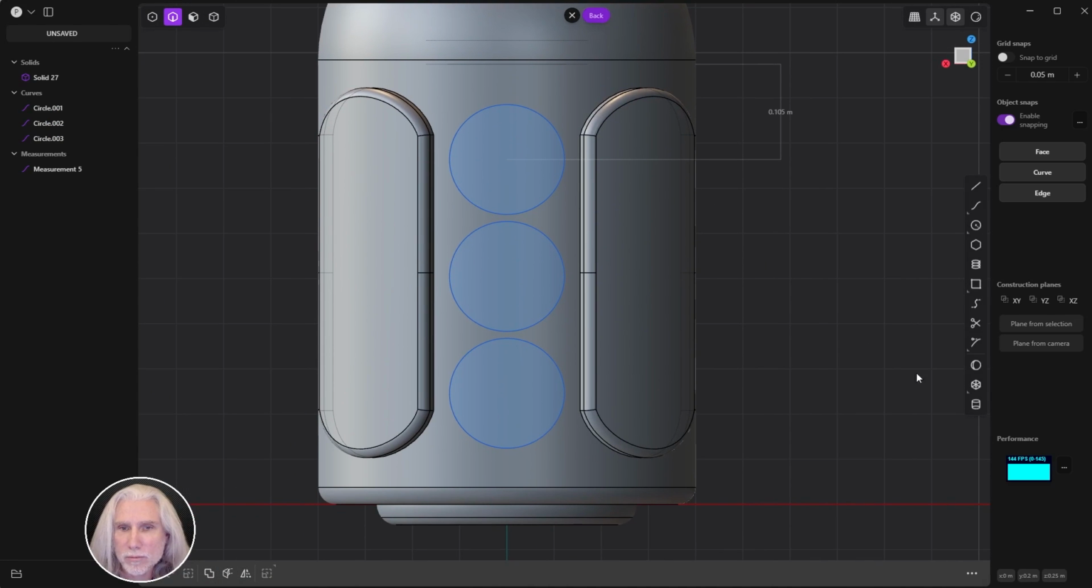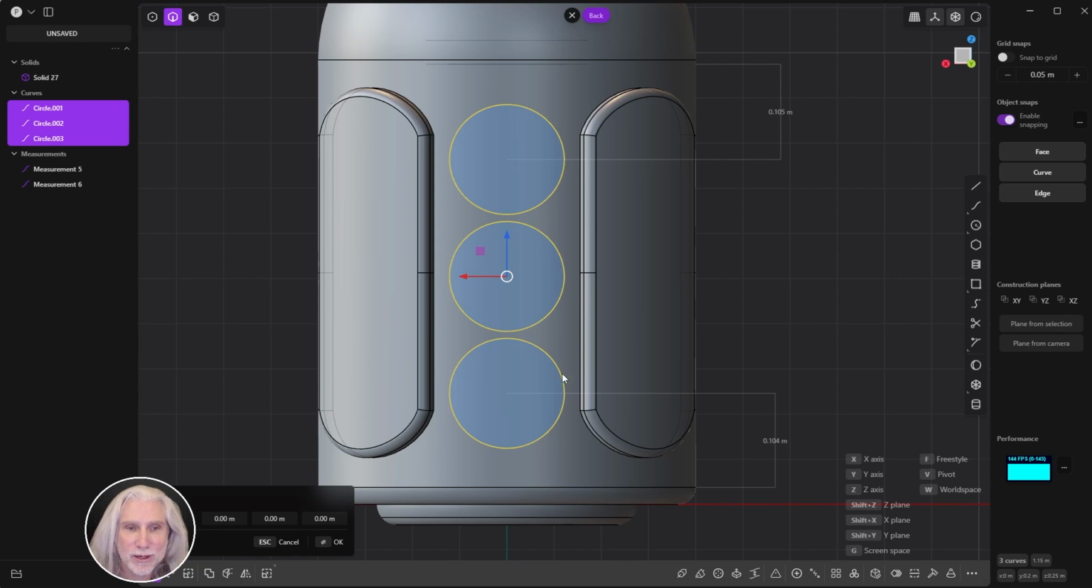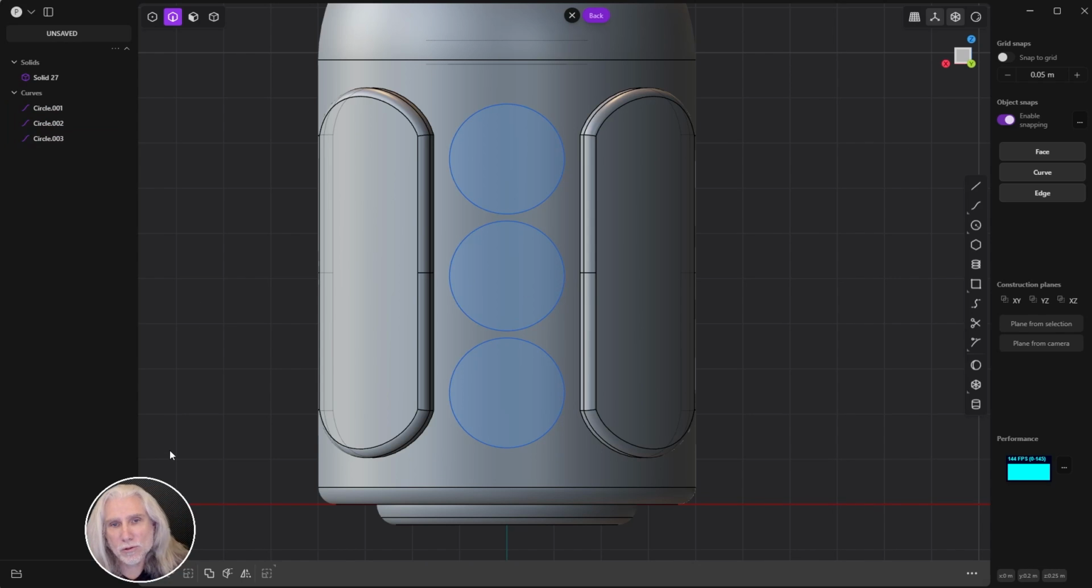I'm going to do the same to the bottom. Again, Control equals will start that measurement, you start it at the center of that circle, snap it to the bottom of the cylinder, and drag it over and click again. You see that's 0.104 and 0.105. So if I grab all 3 of these guys and move it up 0.0005 on Z, that should center it. Then our little measurements go away. Anyway, those 3 circles are centered now.